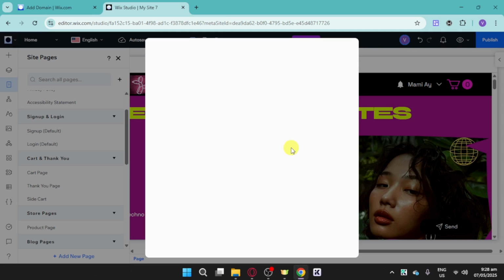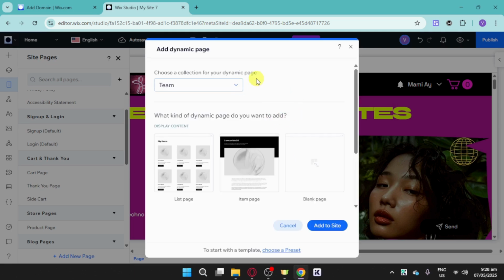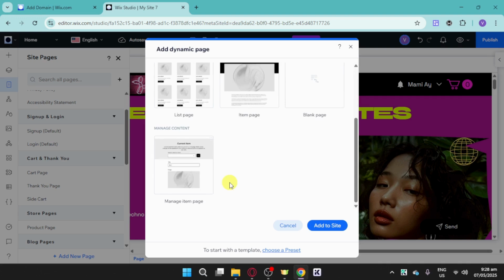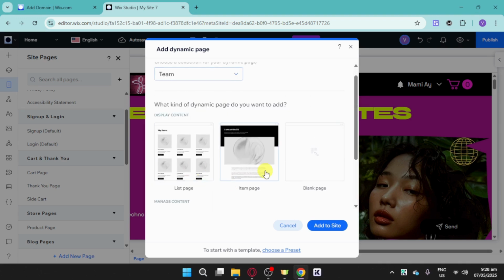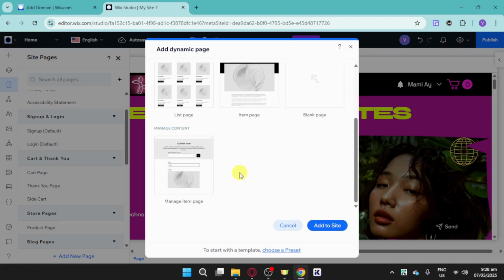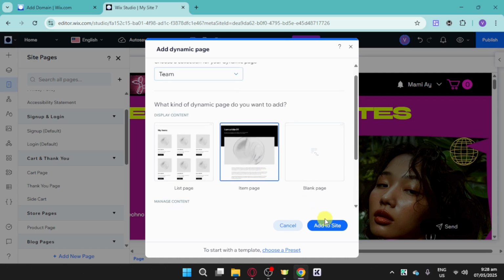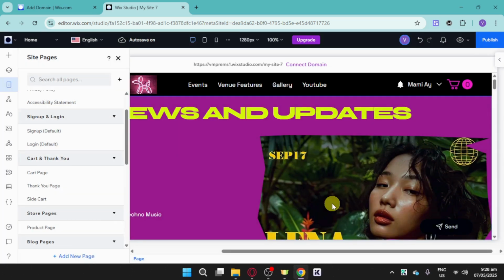So in here, this will show up this particular page option. You can choose a collection for your dynamic page that you want. We have in here these kinds of pages like list page, item page, blank page, as well as manage item page. So for this case, let's choose in here an item page and click on add to site.